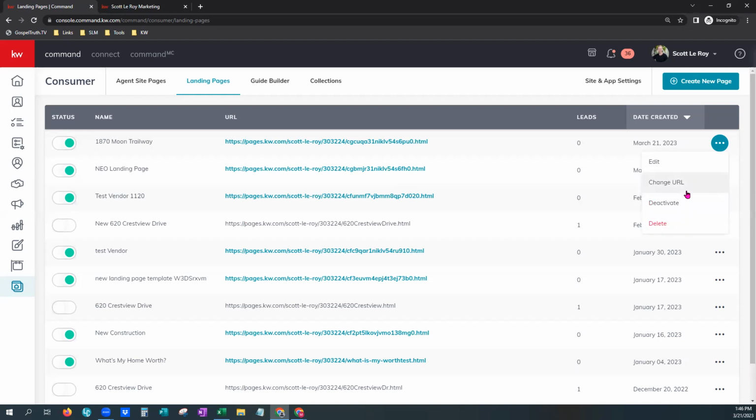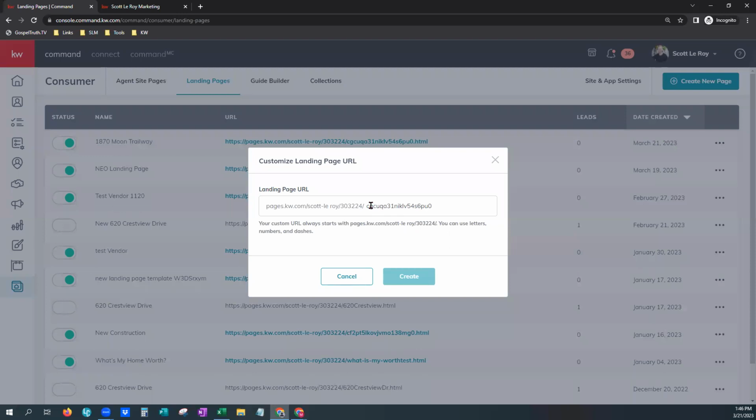So right now I want to make sure that you can edit that URL. We're going to change URL. And right here, you'll notice the beginning of it is completely static. That has to stay the same, can't change it no matter what. It is what it is. On the right-hand side though, we can edit this, and I can change it to my address just to keep it simple for today.